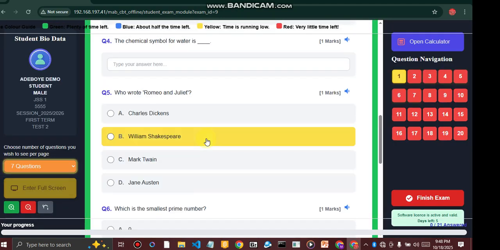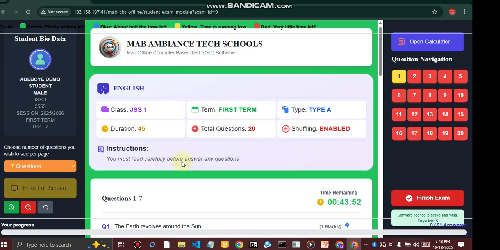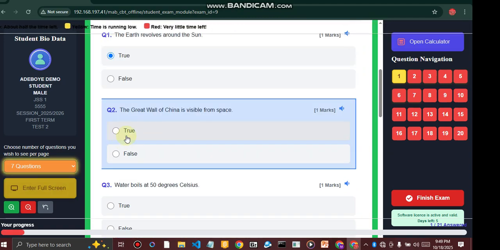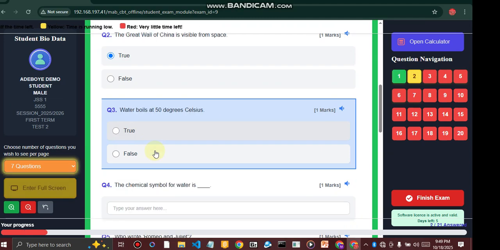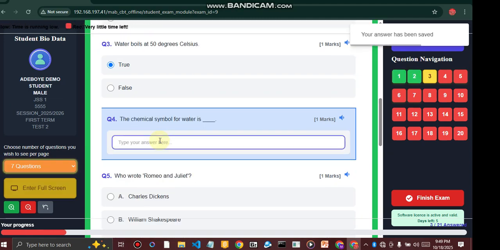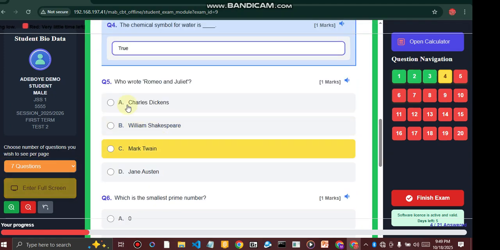Another thing here is, let me pick the answer, let me start answering, and as the student is entering the answer, it goes to the next available question. So we have this fill in the gap. You can see the fill in the gap. So then we just type their answer. Who wrote Romeo and Juliet?